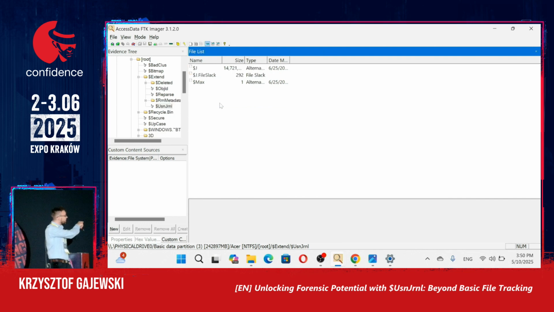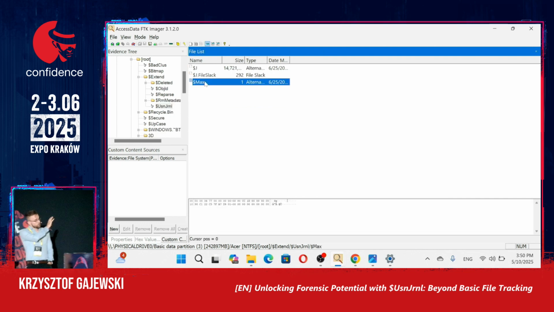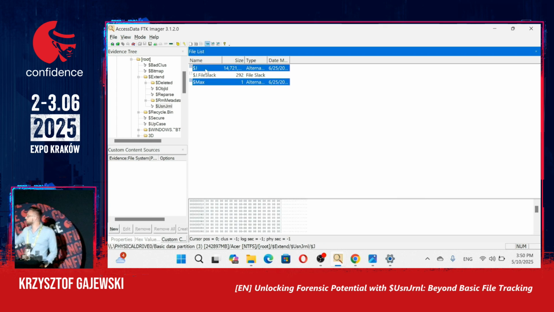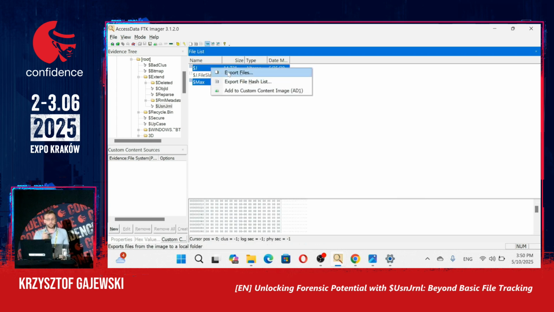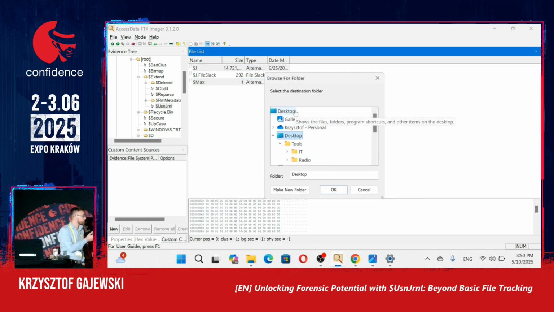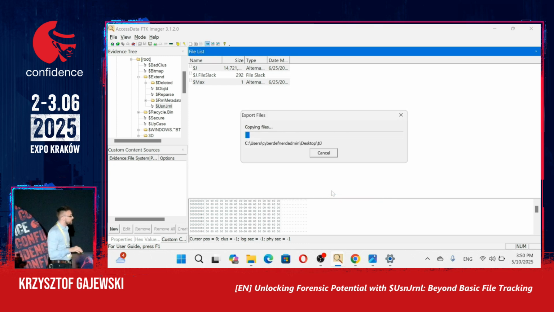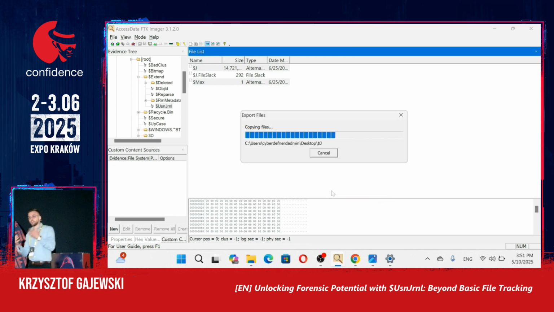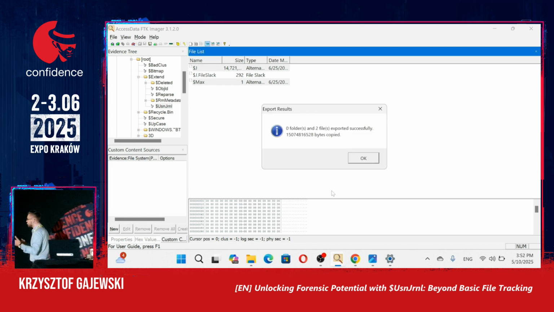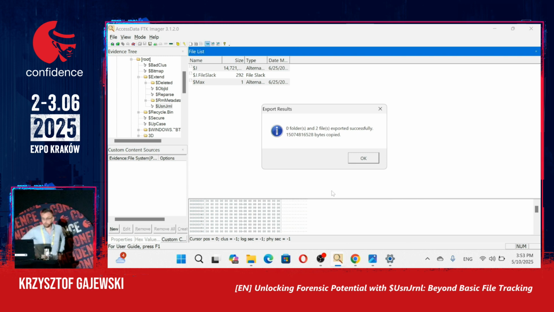And inside, there are three, but there are two alternate data streams that I need to collect, $J and $max. And then, of course, I exported them, saved on the desktop, and this is how I could start parsing them. Okay? Of course, here it was very fast. In a normal situation, it will take a little bit more time, but I use the magic of recording, right? I speed up everything, and that's the reason why it was so fast.